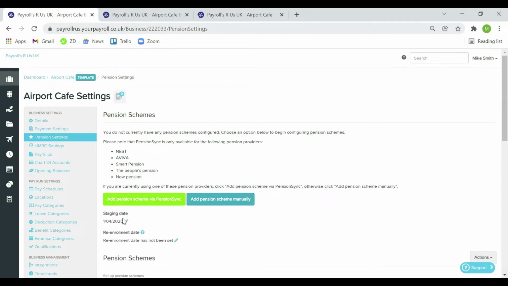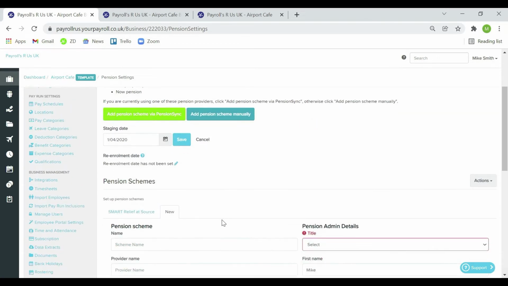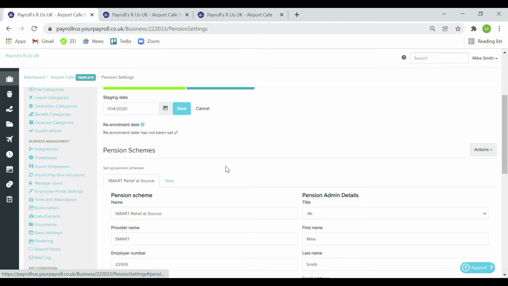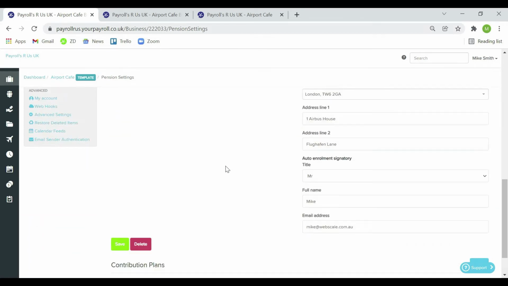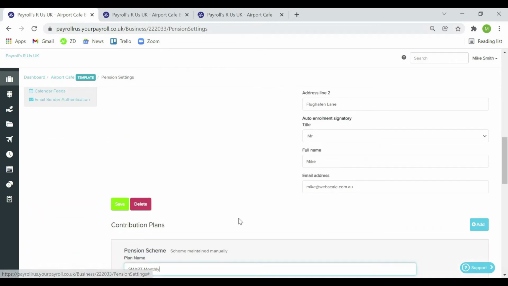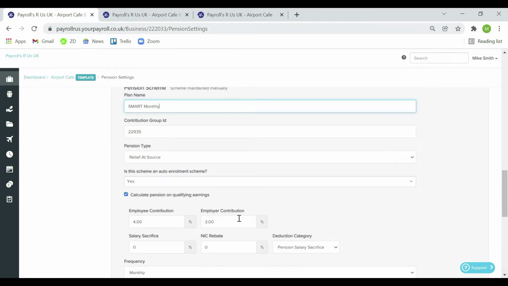Just a quick trick on the pension settings. When you're adding the staging date, just add the last re-enrolment date, as this will enable the system to calculate the correct re-enrolment date in the future and save you having to add all of the interim staging dates. As you can see, you also have the option to upload your pension manually.